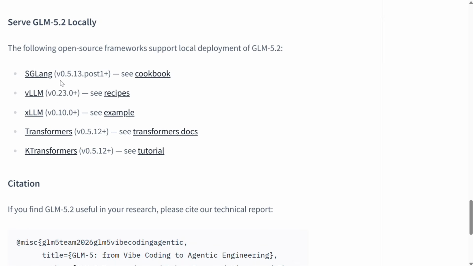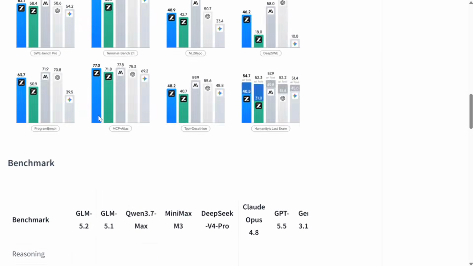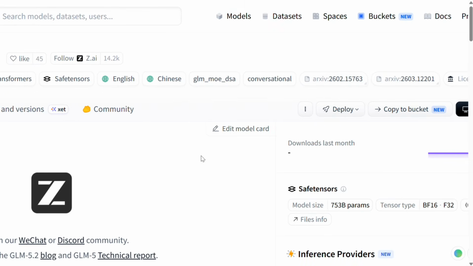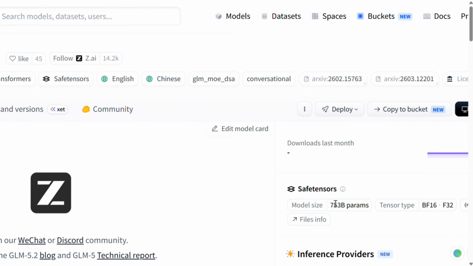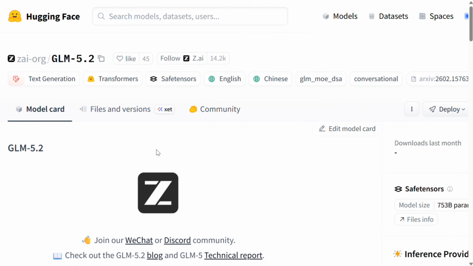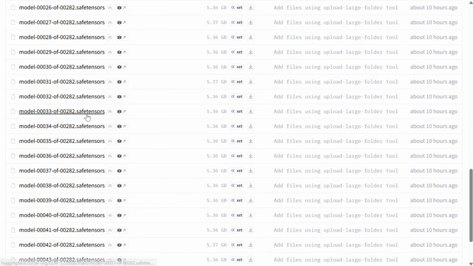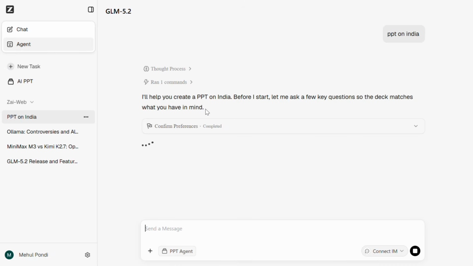How the model can be used? Using SGLang, vLLM, xLLM, transformers, KTransformers also. The model is released just a few minutes back, and this looks to be a very exciting release. The number of parameters, as you can see, is about 753 billion, which is quite huge. If you look into the size of the model in terms of memory, just click on the files and versions, and here you can see that there are 282 safetensors with about 6 GB. So you need to multiply it by 282 into 6, leading to about 1500 VRAM requirement. That is 1500 GBs of GPU requirement is there.